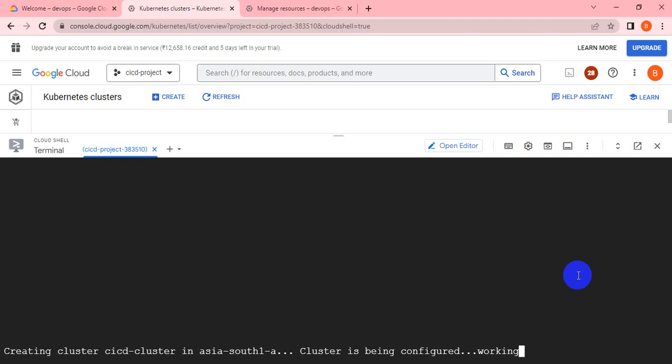So once the cluster is ready, then I will come back. Then we can create some workload. Okay. So let me come back within 2 minutes. Thank you.